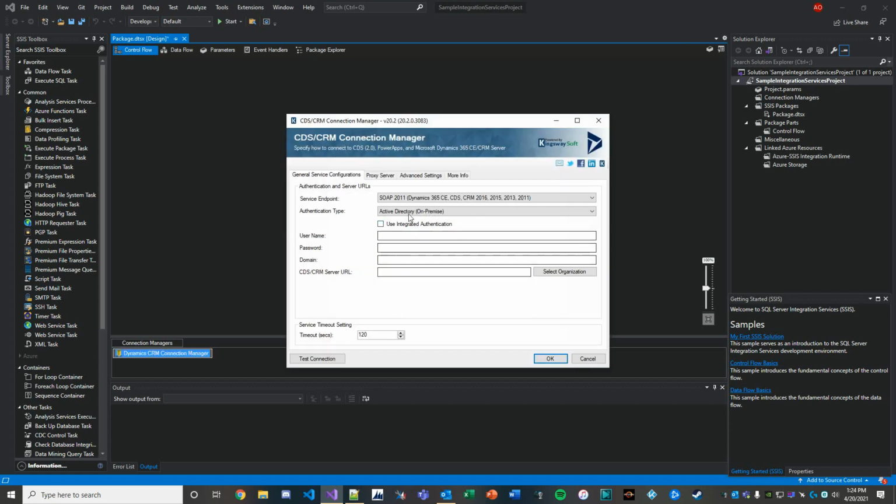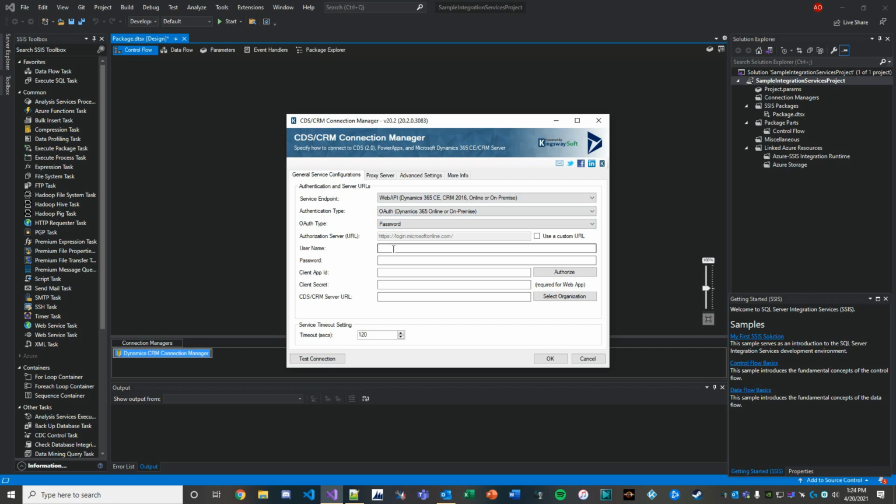And this is going to open up this window here. And the service endpoint of SOAP 2011 has been deprecated for at least a few years now. So I don't want to use that. I want to use the web API. And the other thing I want to do is start passing in parameters here based on that Azure registration that we did, right? So I'm going to go ahead and pop some values in here.